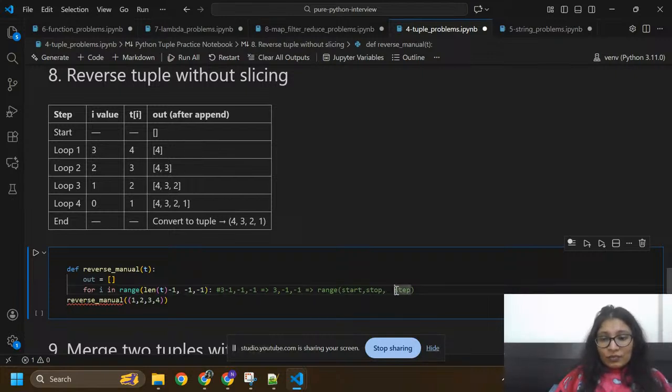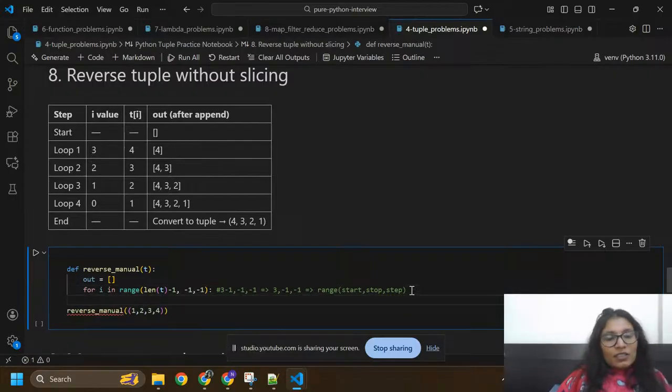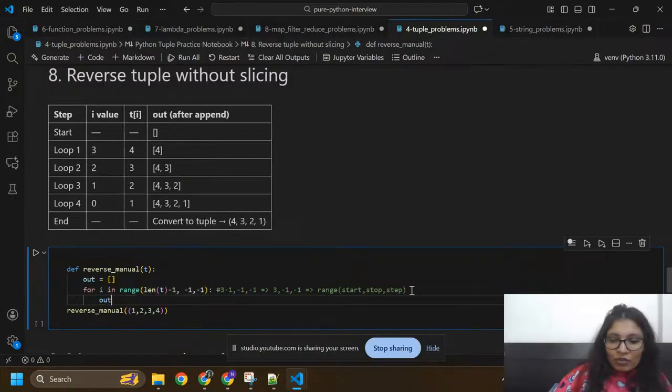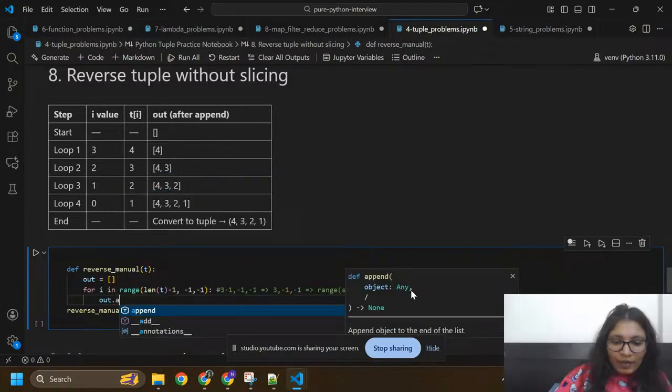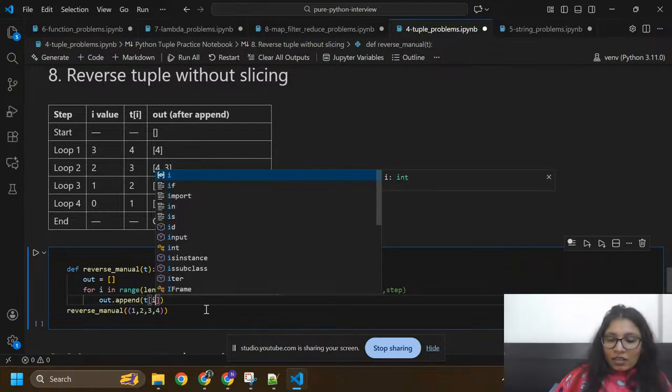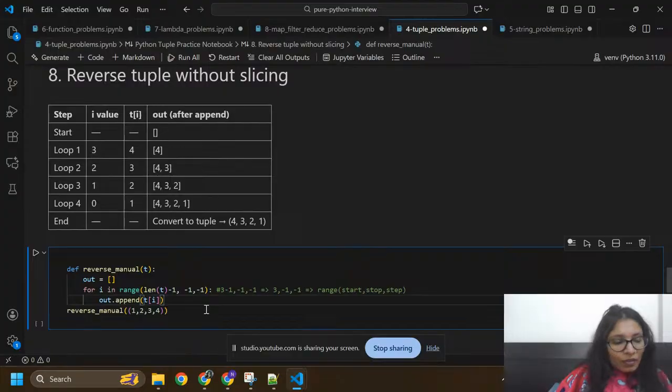Okay, so after this we are just going to reverse the elements of the tuple. I already used the loop. Now I am going to append to out: out dot append, t at index i. And here I'm going to return tuple of out.